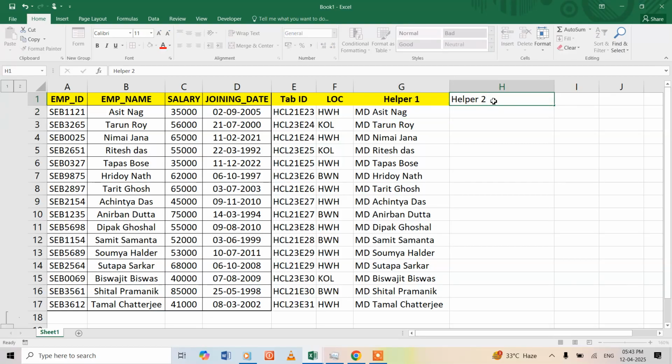So we will be naming it as helper 2. Fine. So now what we will be doing is, equal to, within double quotation, md. Fine. Okay, so Ashit Nag will be within one quotation. So we will be having md, and within double quote we will be having Ashit Nag.